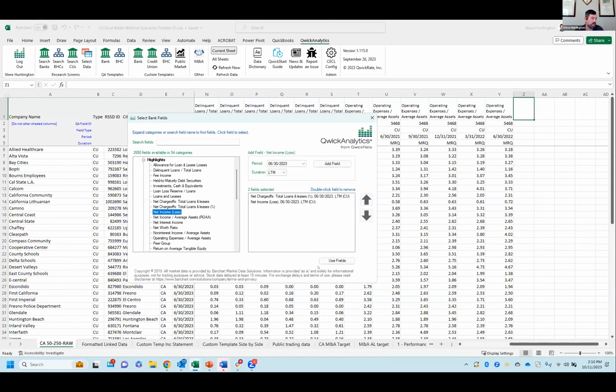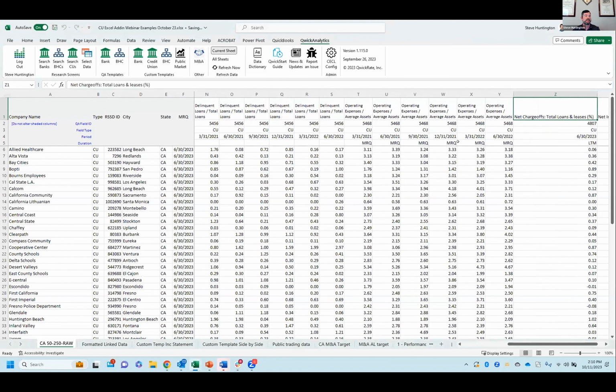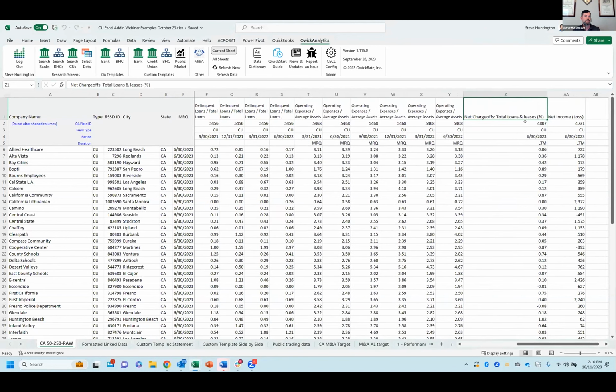And Steve, you might just want to point out you're adding those fields simply by double clicking on them. Yes. So what I just did right there is I just chose those two fields, net charge-offs for June 30th and net income for June 30th. Those are duration items, right? Those are items that are over time. And so I had to choose a duration. Do I want quarterly value, a year-to-date value, or a trailing 12 months or last 12 months LTM value? I chose LTM value.